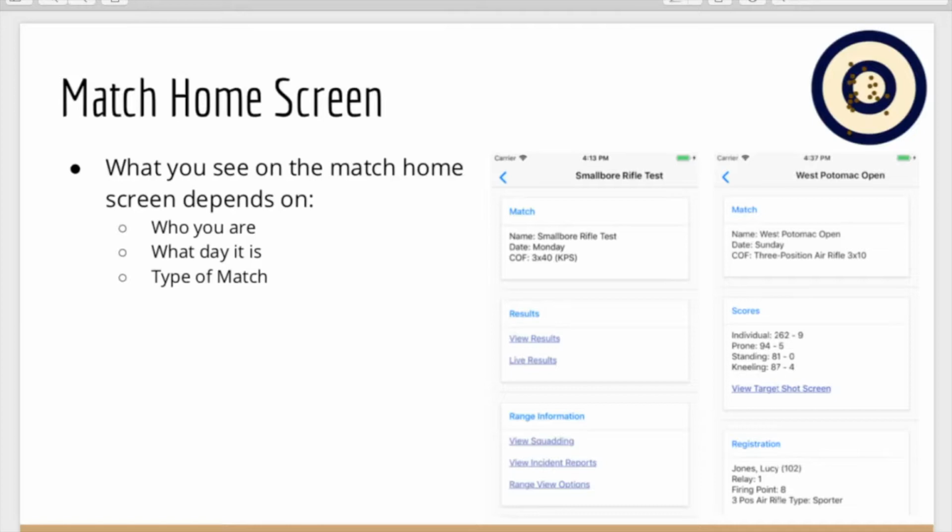Now, the information you see on the match home screen will be dependent on a couple of factors. One, who you are. Again, if you are an athlete, you will always be able to see your results and your registration for any particular match, regardless of whether it's public or protected. Two, what day it is. As an example, we have a feature called live results, and live results are only available the day of the match. There's no need to be showing live results once the match is over.